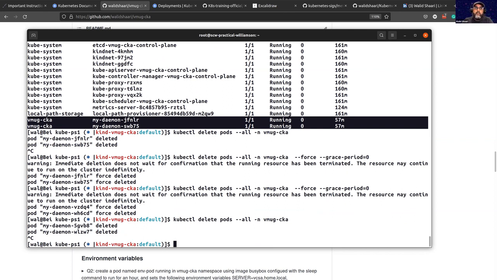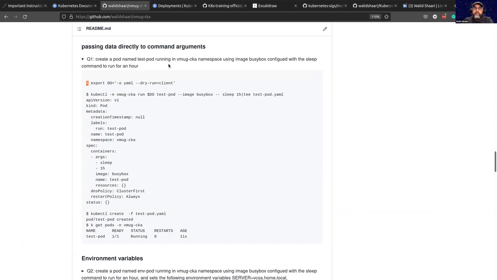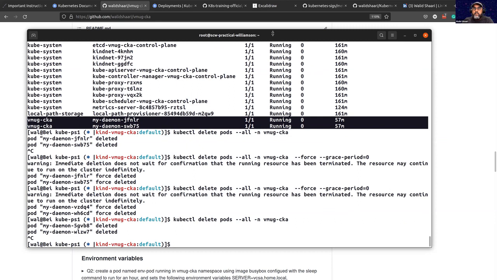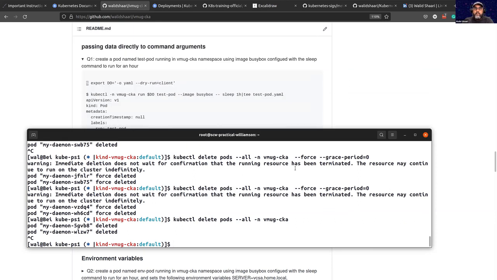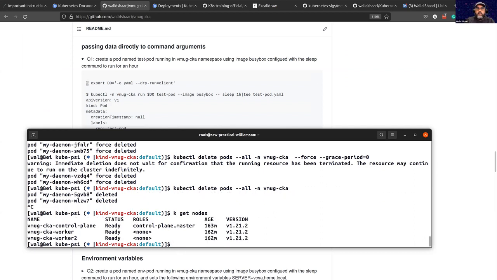Okay, let's go back again to the question. So the question says, create a pod named test, name test pod. Okay, where is my terminal? Let's see this. Let's do this terminal like this. So I have an alias already. Okay, good. Yeah, the alias is working.